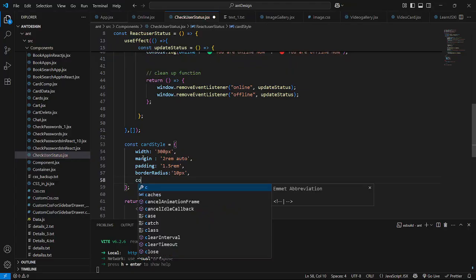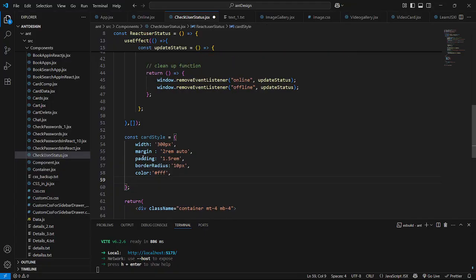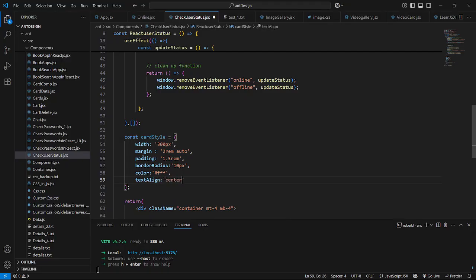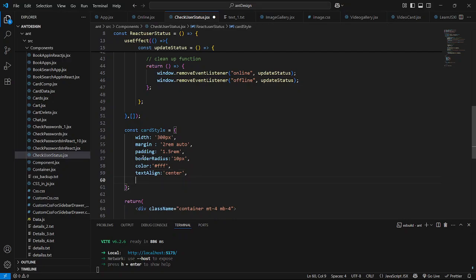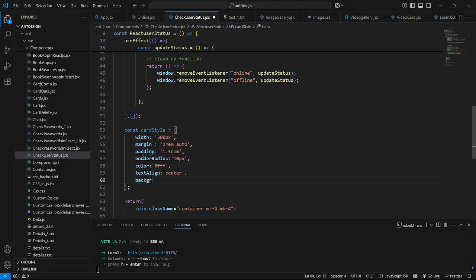Color, not capital C, it's small c, okay. So guys, it's better to write it correctly, otherwise we will have a lot of issues, because the issue is very minor, but it is going to take a lot of time to resolve. So text align, I'll give here center, put comma. I'll just say here background color.